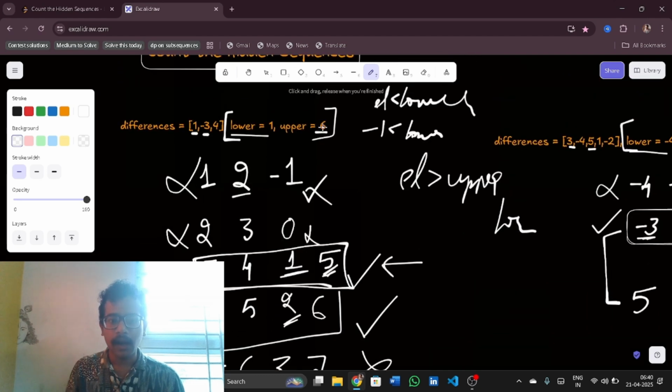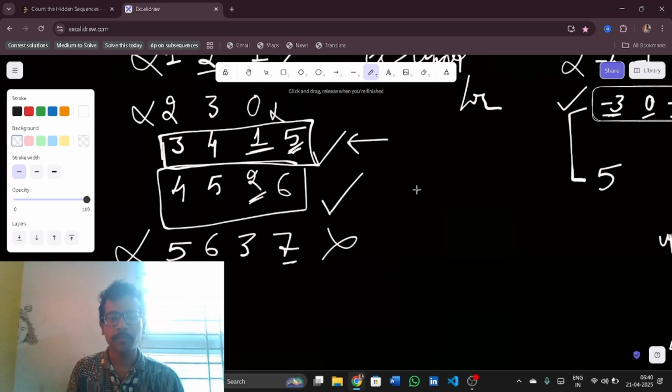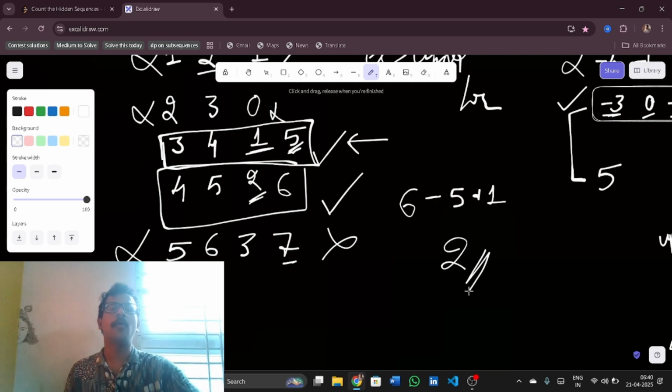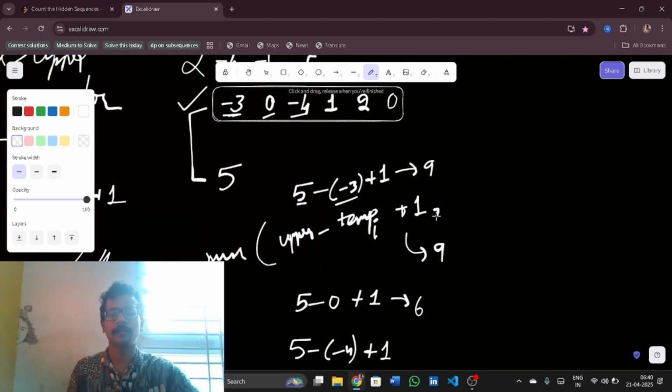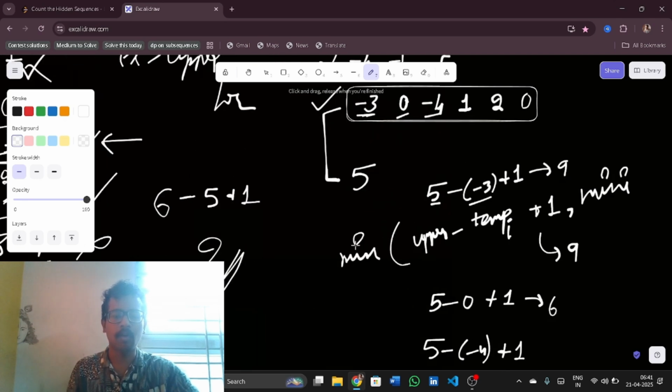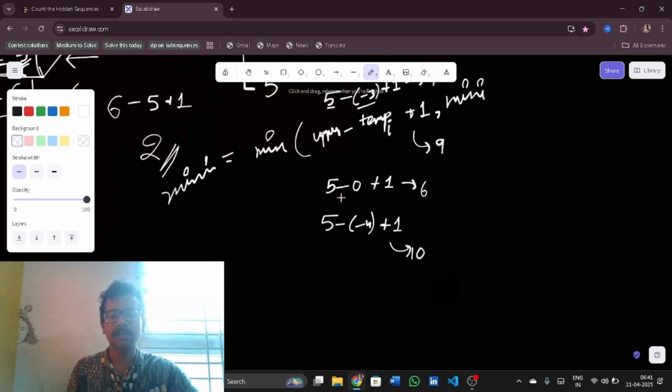At this moment I will do upper minus temp of I. Upper minus temp of I is 5 minus 1, which is 4, plus 1 will give me 5. Here, 1 plus 1 is 2, which is our answer. So every time I will take the minimum of upper minus temp of I plus 1. Now I will store a mini for sure. So the mini will be updated to minimum of mini comma upper minus temp of I plus 1. Okay, for now this is our approach, right?